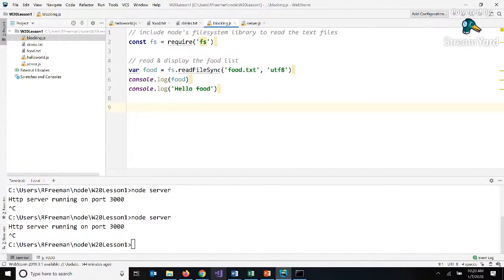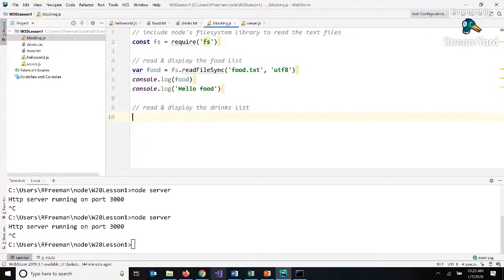We then want to do the exact same thing with the other file, the drink file. So we're going to create a drink variable. We'll call readFileSync a second time to open the next file, and then we'll log out the contents of our drink file, and then we'll print a message when we're done. Exact same thing. So this time we're going to bring in drinks.txt.